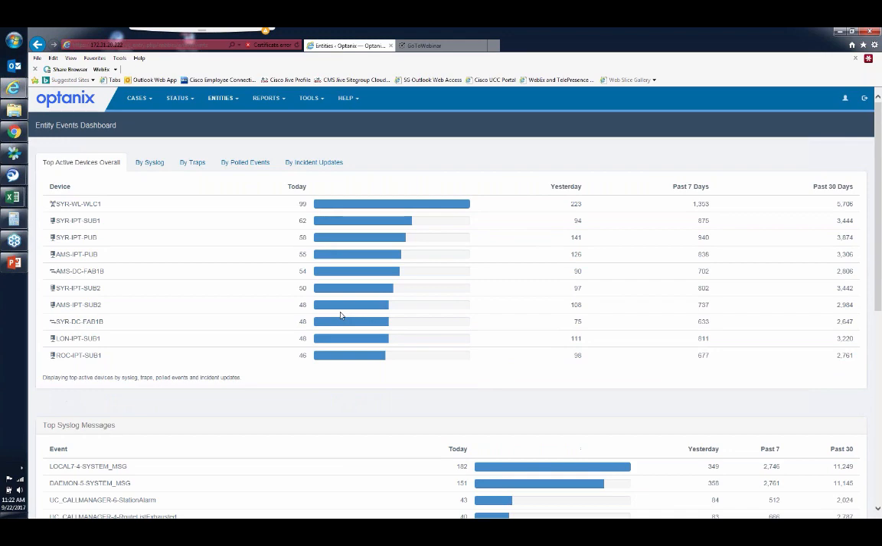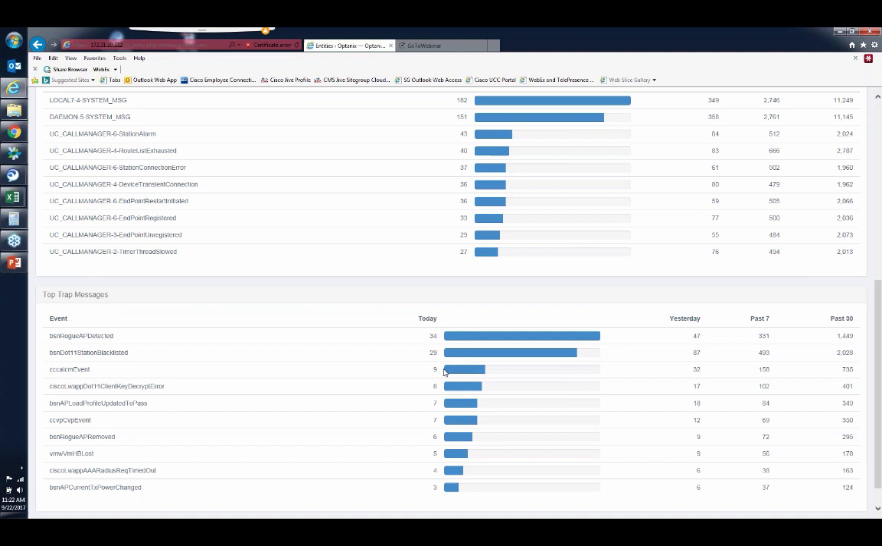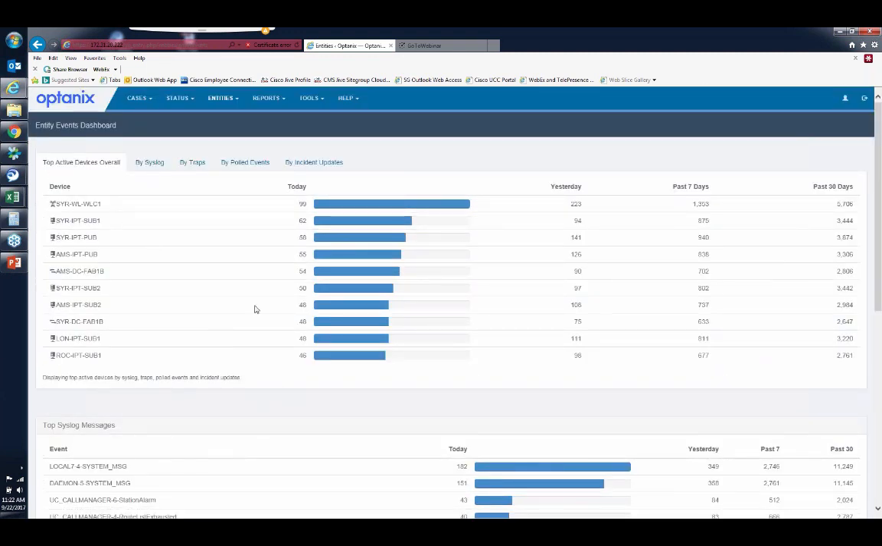Then we also have another way to look at problem management from a macro perspective, where we are rolling up all the most common happening events and trap messages, and then by device, you can now come in here and say, oh, this wireless LAN controller is the most troubling device in my network right now, whatever troubling means, right? It's whatever is generating the most noise by syslog, trap, hold events, incident updates, combining those all together. We could say if we eliminate this device from having problems, we eliminate the biggest problem in our network.